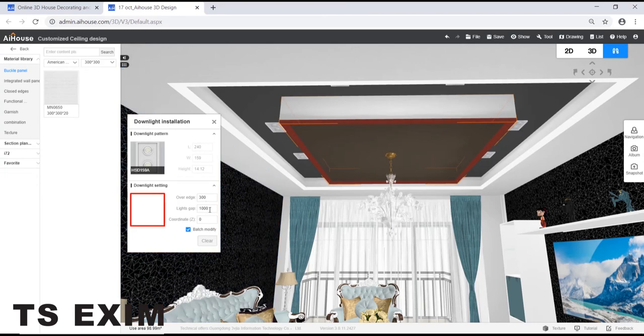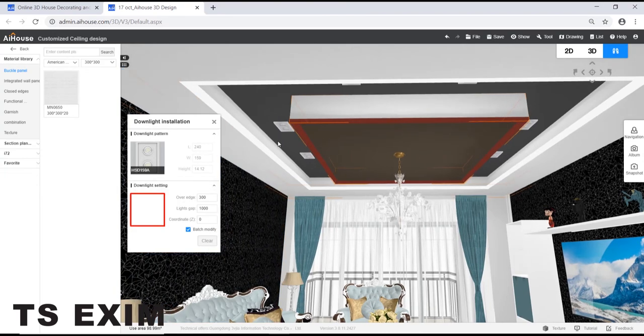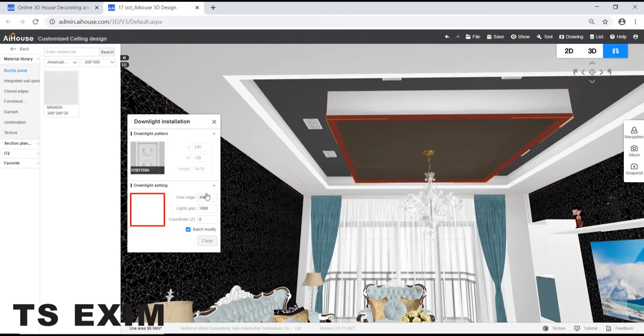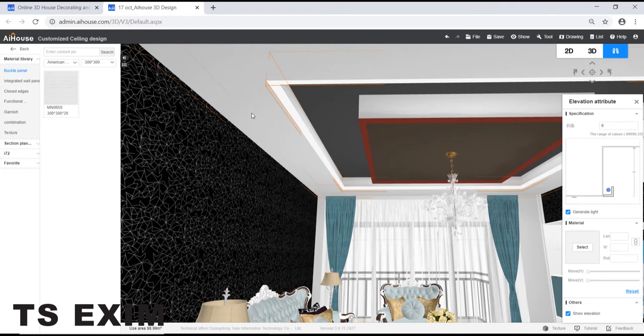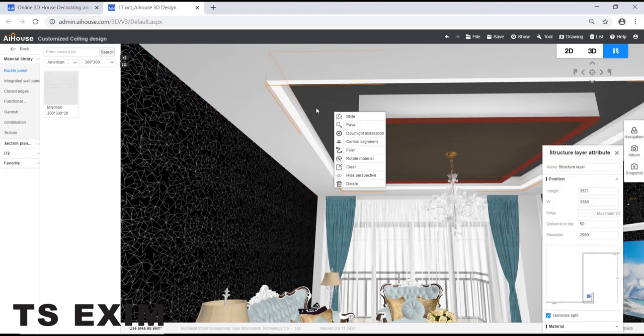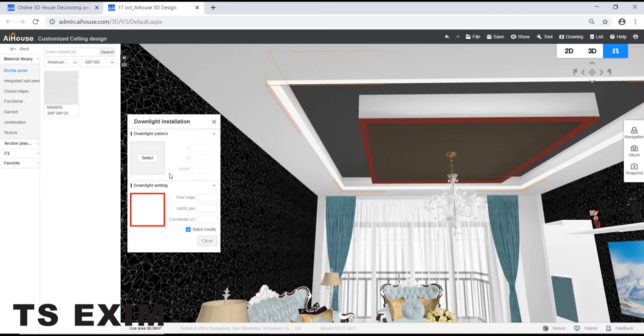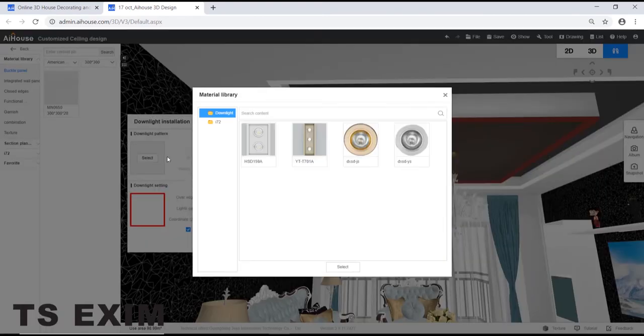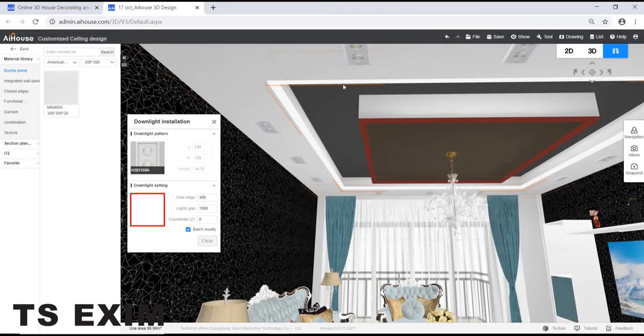Let's say over edges. But this one is too small, cannot show you. I show you outside here. So clear first. Let's say I want to do outside here. Here I want to put downlight, so I just right click here because it's next to it now. So downlight installation. Then I select one of the patterns like this one. And let me see, surround it.